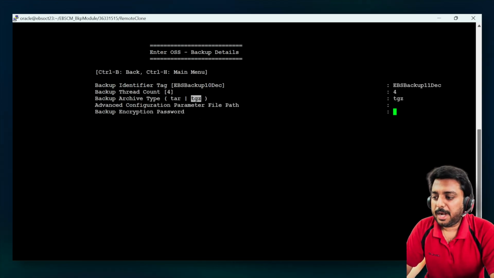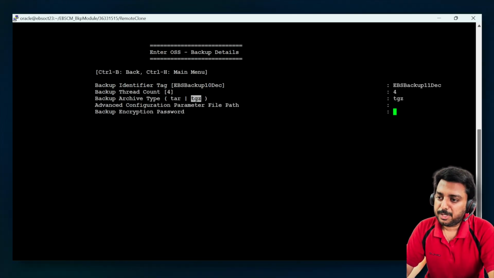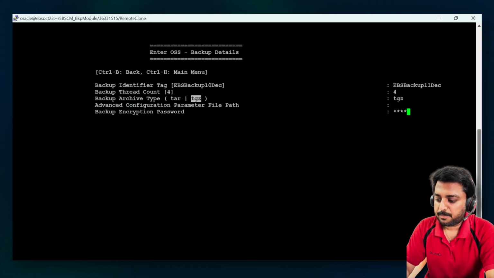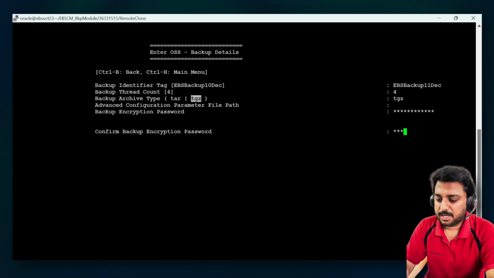And then I'll be providing an encryption password. This password I'll be using when I'm doing the provisioning with this backup on the target side. The same password has to be used when you are doing the provisioning. So keep that in mind and note this password down wherever you have to note it down. You'll confirm this password again.